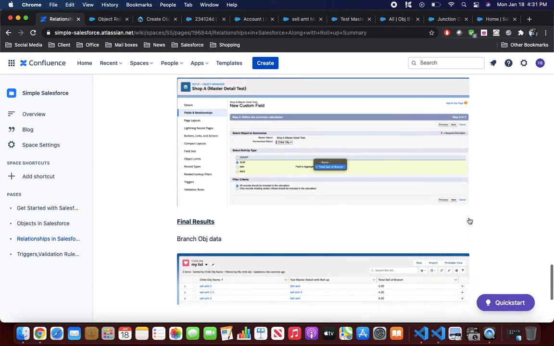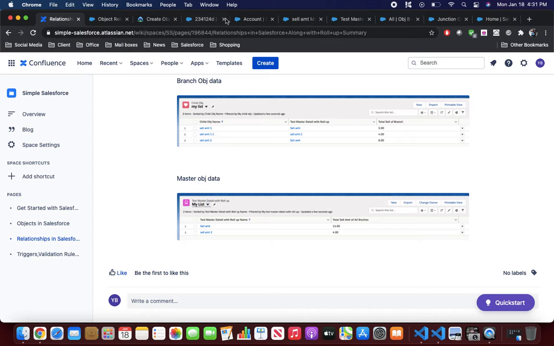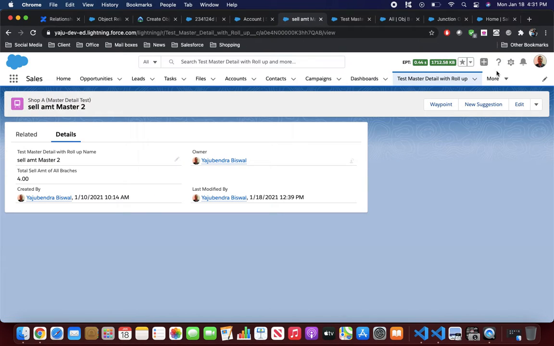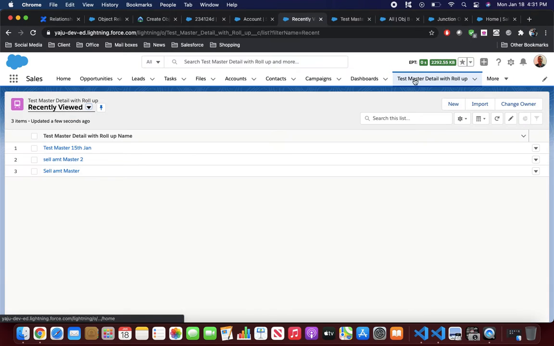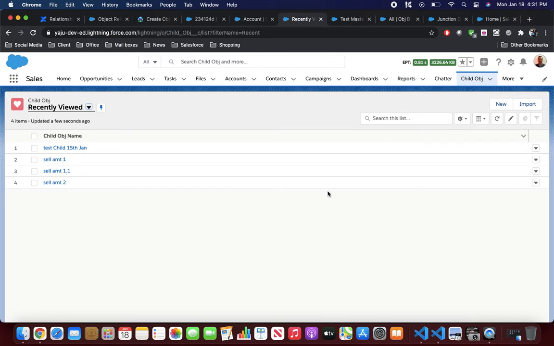So that I'm going to show you now. All these things I'll just show here. Let's go to my test master detail. This is my master. And who is the child? Go to the child. I already created all those things in that image I have shown you. The relationship is already built exactly the way I have shown it, the same way I have created this one.